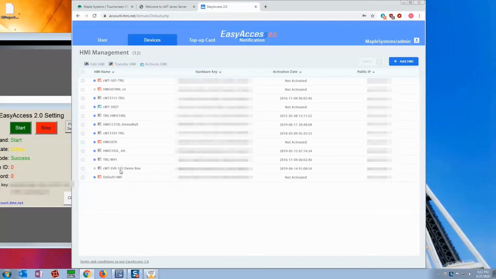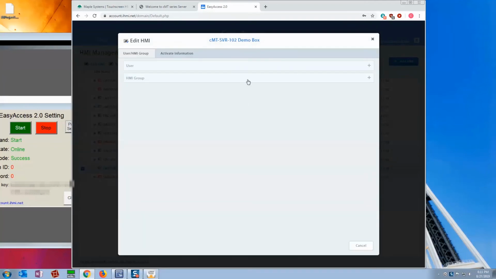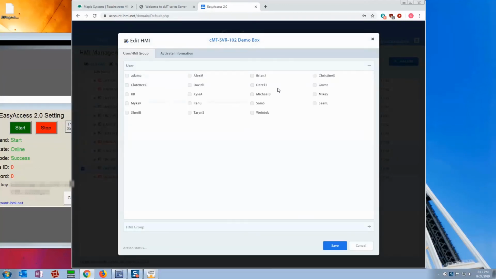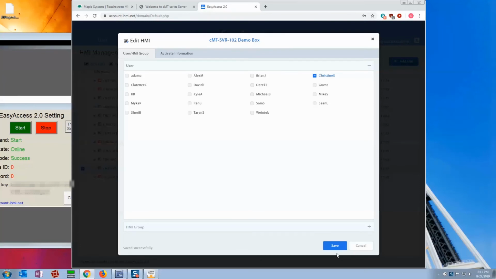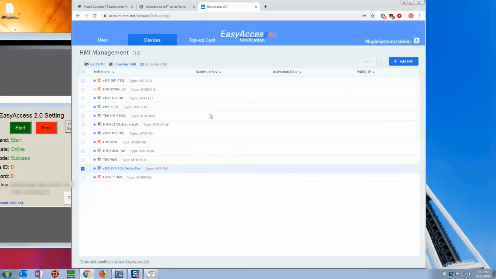Now by default, none of our users have access to it. So we're going to assign a user. Just go ahead and click the checkbox, click on Edit HMI, and then expand this user tab here. We're going to let Christine have access to this device so she can log in remotely. Save the settings, and we can close this.